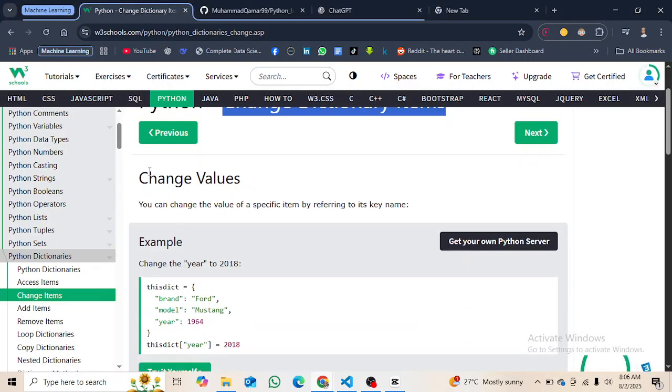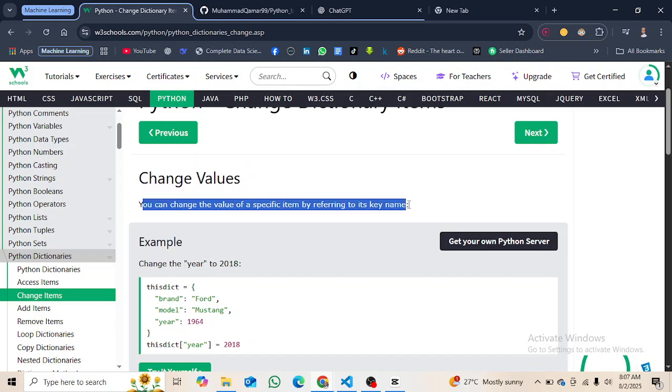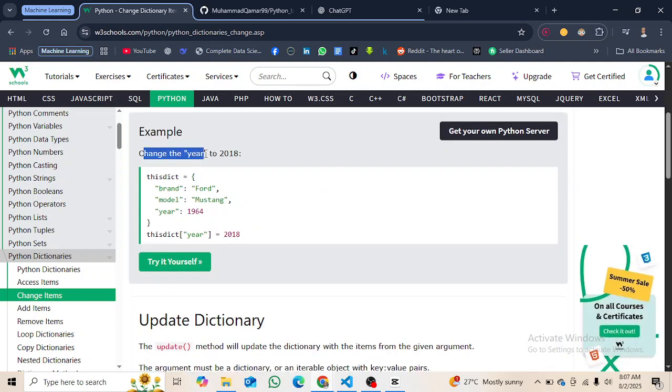All right, so change values. How to change values? You can change the value of a specific item by referring to its key name. We can refer to the key name to change a specific value. Okay, how can we do it? Change year: we can change it from year 1964 to 2018.